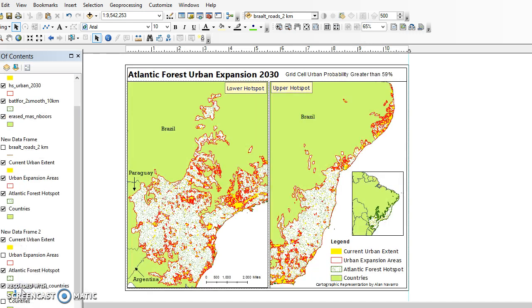For my second map in this final project, the purpose of this map is to show the possible expansion of urban areas in the year 2030 in the Atlantic forest biodiversity hotspot. Generalization is present here in that the Atlantic forest hotspot vector layer was generalized for the same reasons as in the first map, to have a better, smoother boundary.